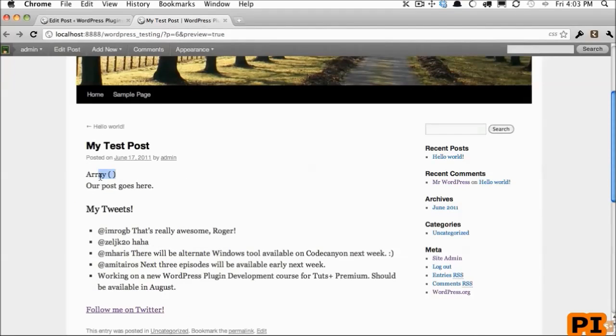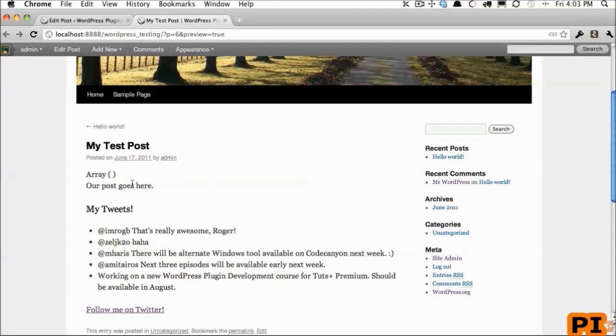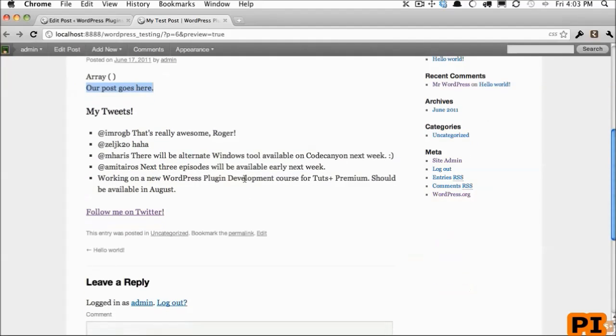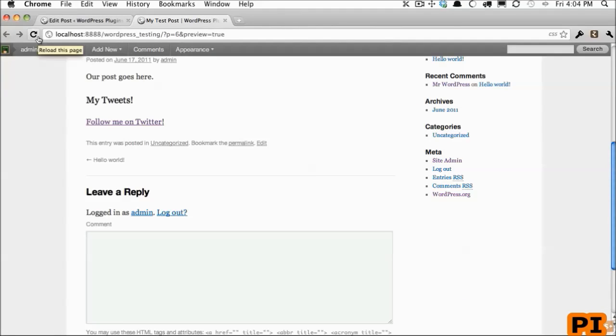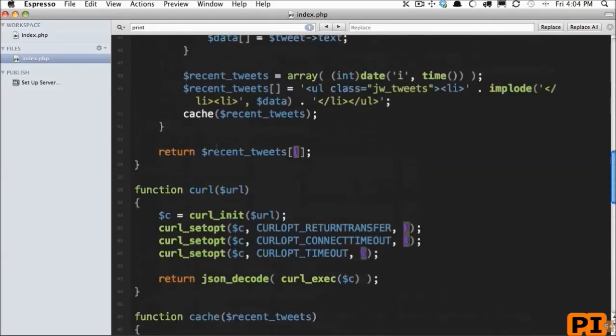And what we're seeing here is this array. So maybe we're printing something out. And sure enough, we are. But we have our post, then we have our tweets as expected. So now we're going to refresh the page, and there's already going to be meta information stored. So if I hit refresh, notice that it's loading much more quickly, but it looks like those tweets aren't being displayed.